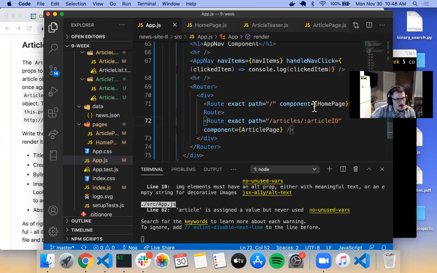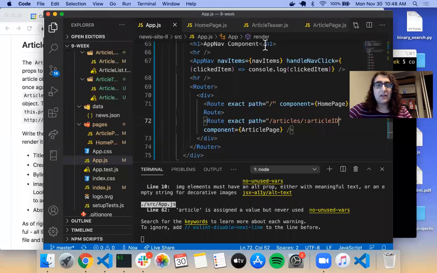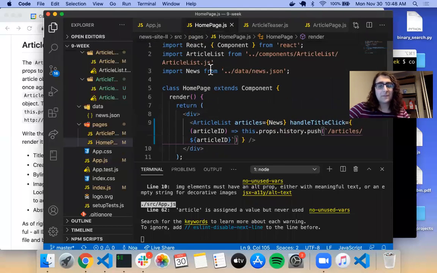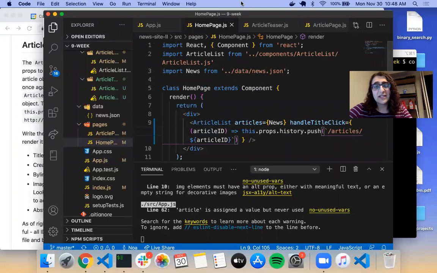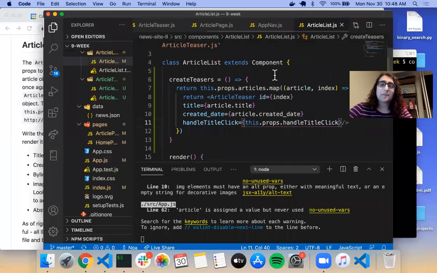Does that article ID come from the JSON object, though, ultimately? No, it doesn't. So this article ID doesn't actually come from there. If we take a look at our home page, in our article list, we do that. And so we know this method's going to take an article ID. So if I take a look at article list, that's where those index numbers are coming from. So we set the ID equal to the index number. So that's not actually coming from news.json. That's just the index number of the list that we're mapping over.